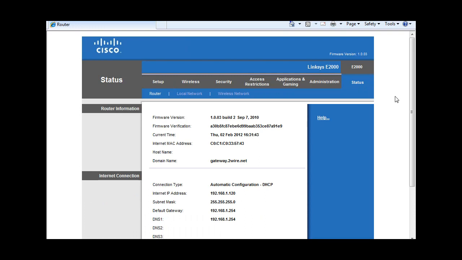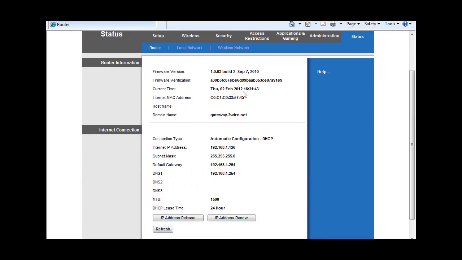If you look on the status of the router here, this is an indication to tell you how this is working. You see that the domain where this router is actually logging into is gateway.2wire.net. And this wasn't working before, if you noticed. And look at this. The WAN side of the router, meaning the input of the internet connection, is coming in on 192.168.1.120. That's what it's logging into on the WAN side.